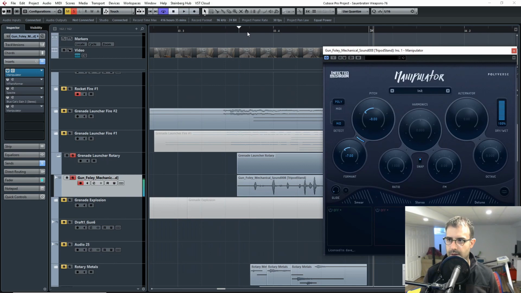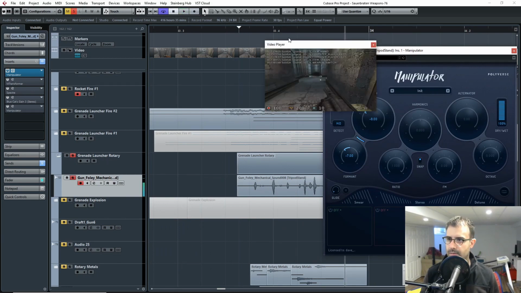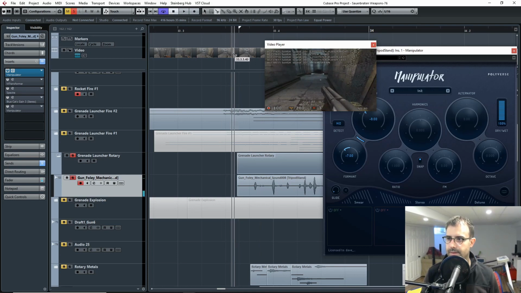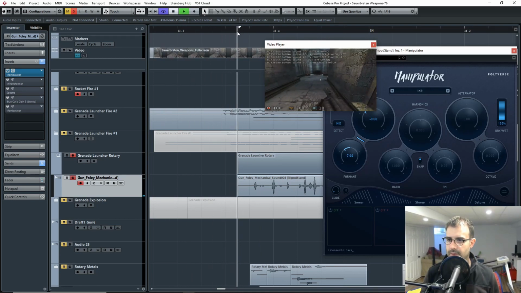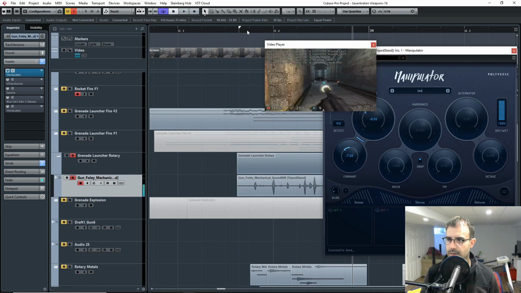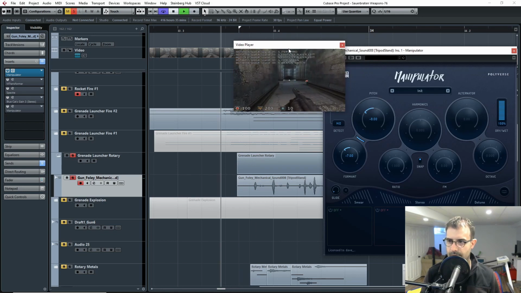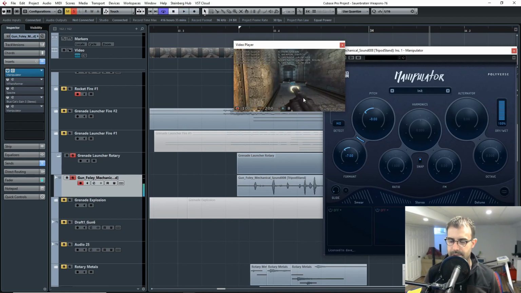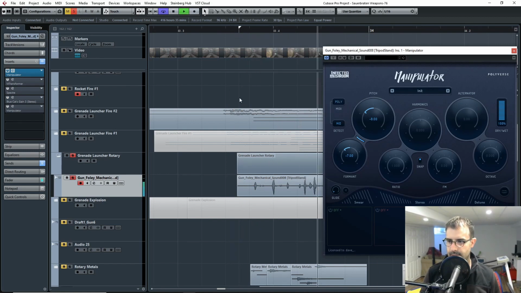So the first thing I did, you'll see here, is pitch everything down quite a bit. With the video, it doesn't even line up. Let's see here. Yeah, there you go. So if you can see now from the video, it's just moving along with the barrel as the barrel turns here. So that's what that is. So that's what it's doing here.